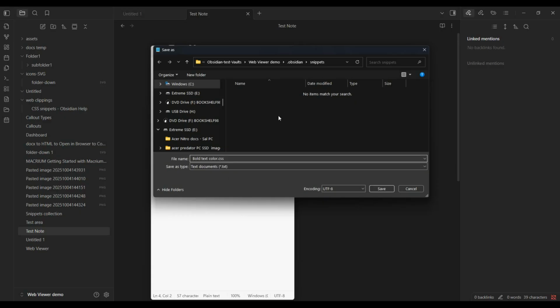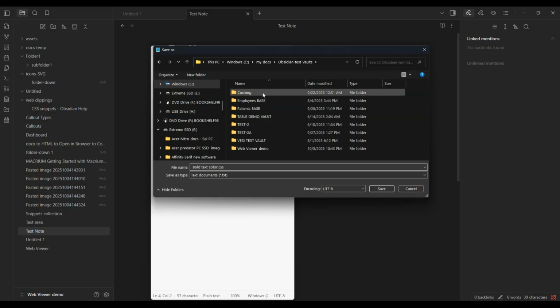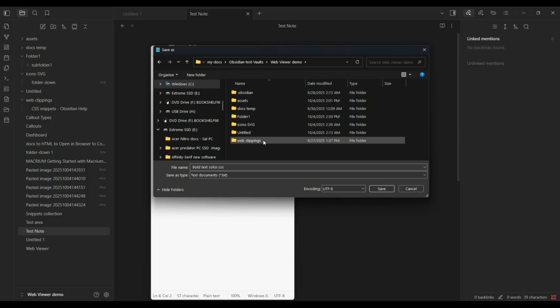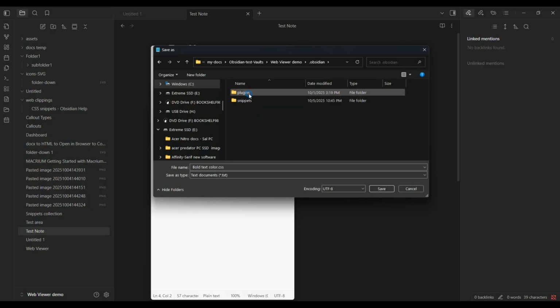Where I save it is in the Snippets folder in my Vaults folder. I'm already there, but let me back out a little bit. This is a list of several vaults I have on my computer. The one I'm using is this one down here. So I'm going to open the folder for the vault. I'm now in that vault. These folders are all part of the vault. The one I'm interested in is the .obsidian folder. That's where the snippets folder resides. So I'm going to open that, and then I'm going to open my snippets folder. That's where I'm going to save this CSS code.